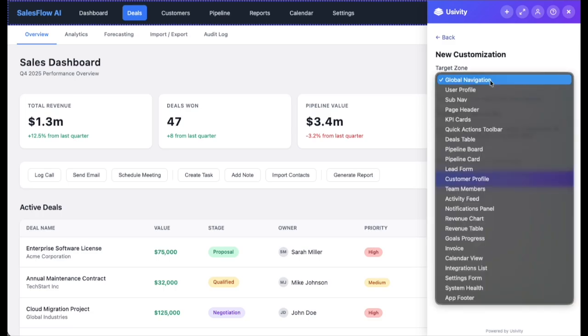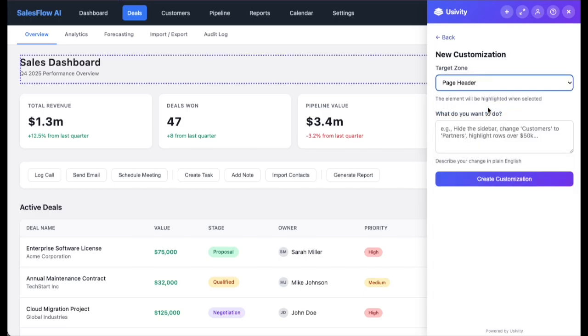At that point, they can select a target zone. So let's say they selected page header. It will show that zone. These are pre-approved zones that you get to organize and control. So users can only ever edit and customize the approved zones.